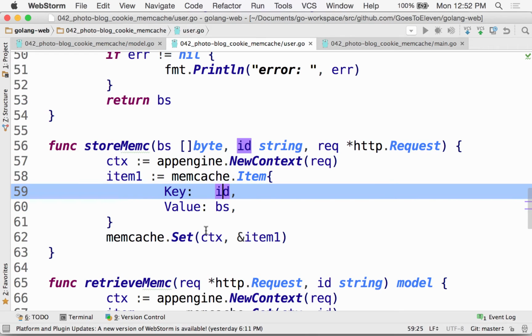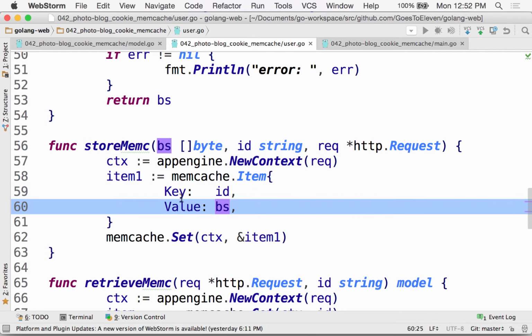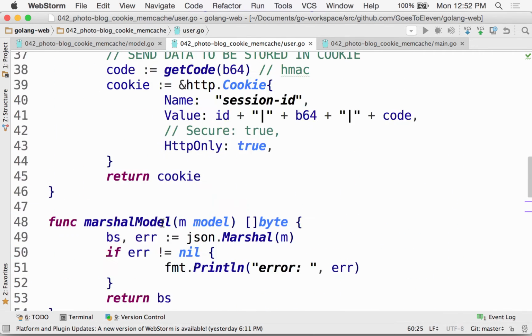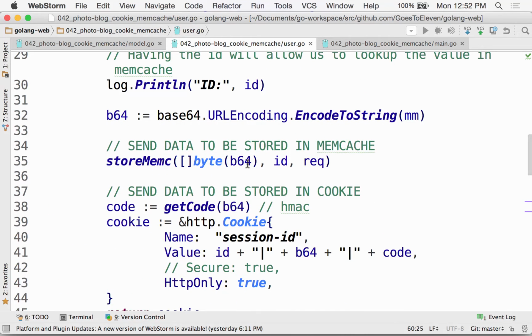So the key is going to be the ID. In memcache, I'm storing things by the user's unique ID. So later I can say, hey, give me that, and pass in the user's unique ID. And if there's some value stored there, I'll get it. And the value I'm storing is that slice of bytes. Well, what was it that I passed into that right here? It's a slice of bytes of B64.